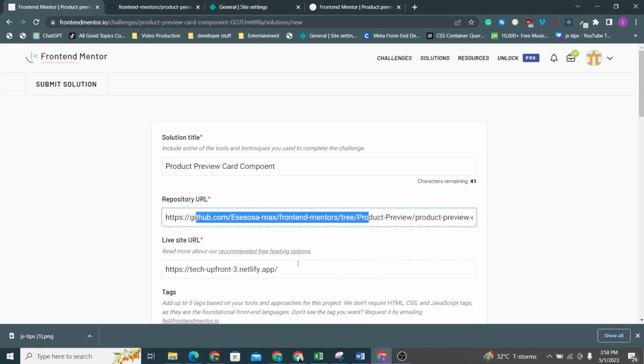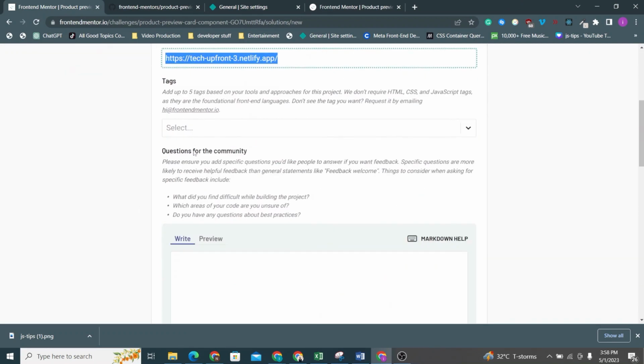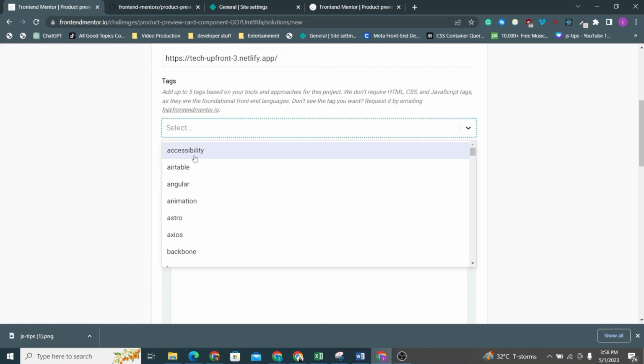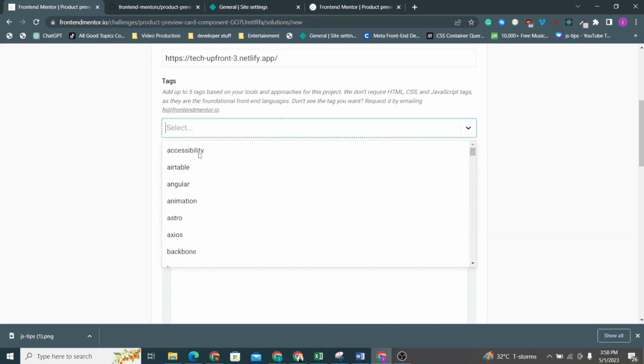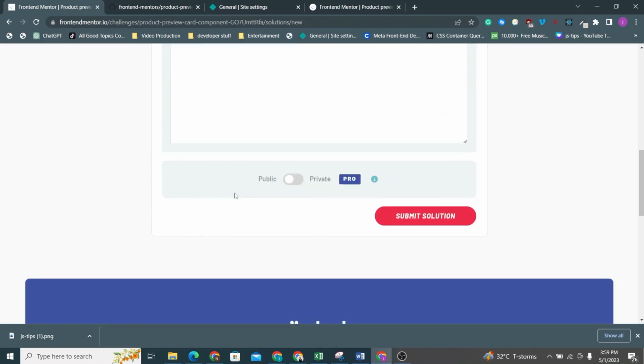So title, repository URL, live link URL, and the tags are what you used to build it. Like if I use React, I can select React. I'm gonna click HTML. You can just look through the tags and see whatever works for you. So right now, we're pretty much cool with it. We can just click on accessibility, whatever.